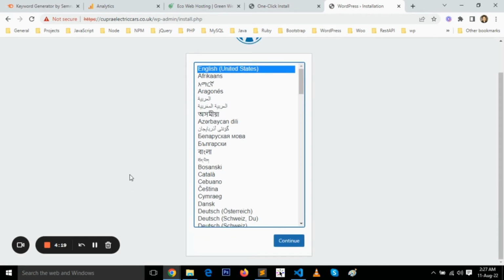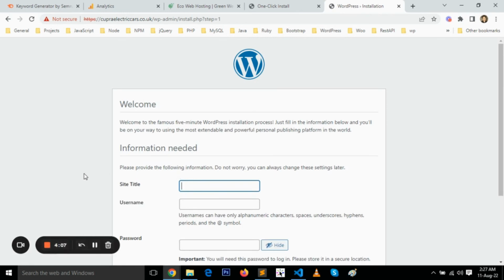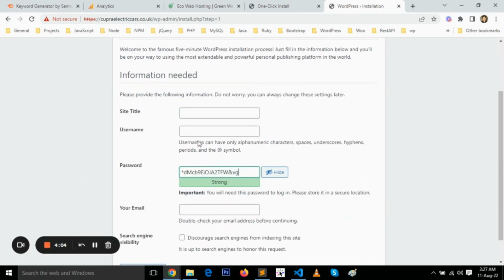But if you do that after full propagation and fully activated SSL, then you will not see this not secure warning. Anyways, click on continue. Site title. You have to fill out this default option. And for example, this is a new website. And username, for example, should be as it is, but I'm going to use just usernames.